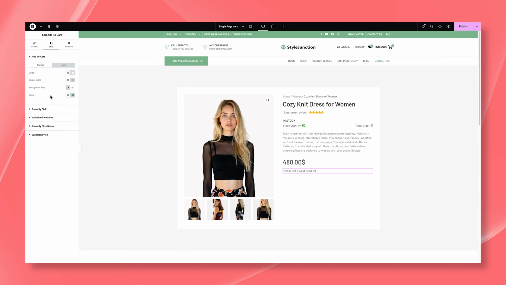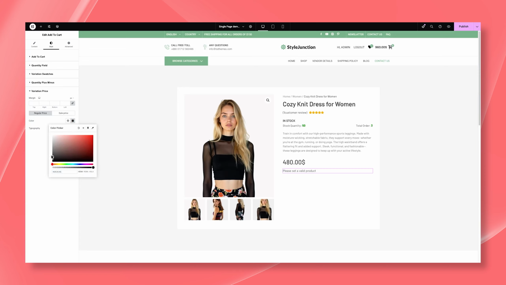Following the Add to Cart section, you will see 3 additional sections: Quantity field, Variation swatches, and Quantity plus minus. Although no changes are necessary here, you have full control to customize them based on your design preferences if you wish. Finally, the last section is the Variation price. Here, you can set the margin value and customize the color and typography for the regular price to complete the layout.